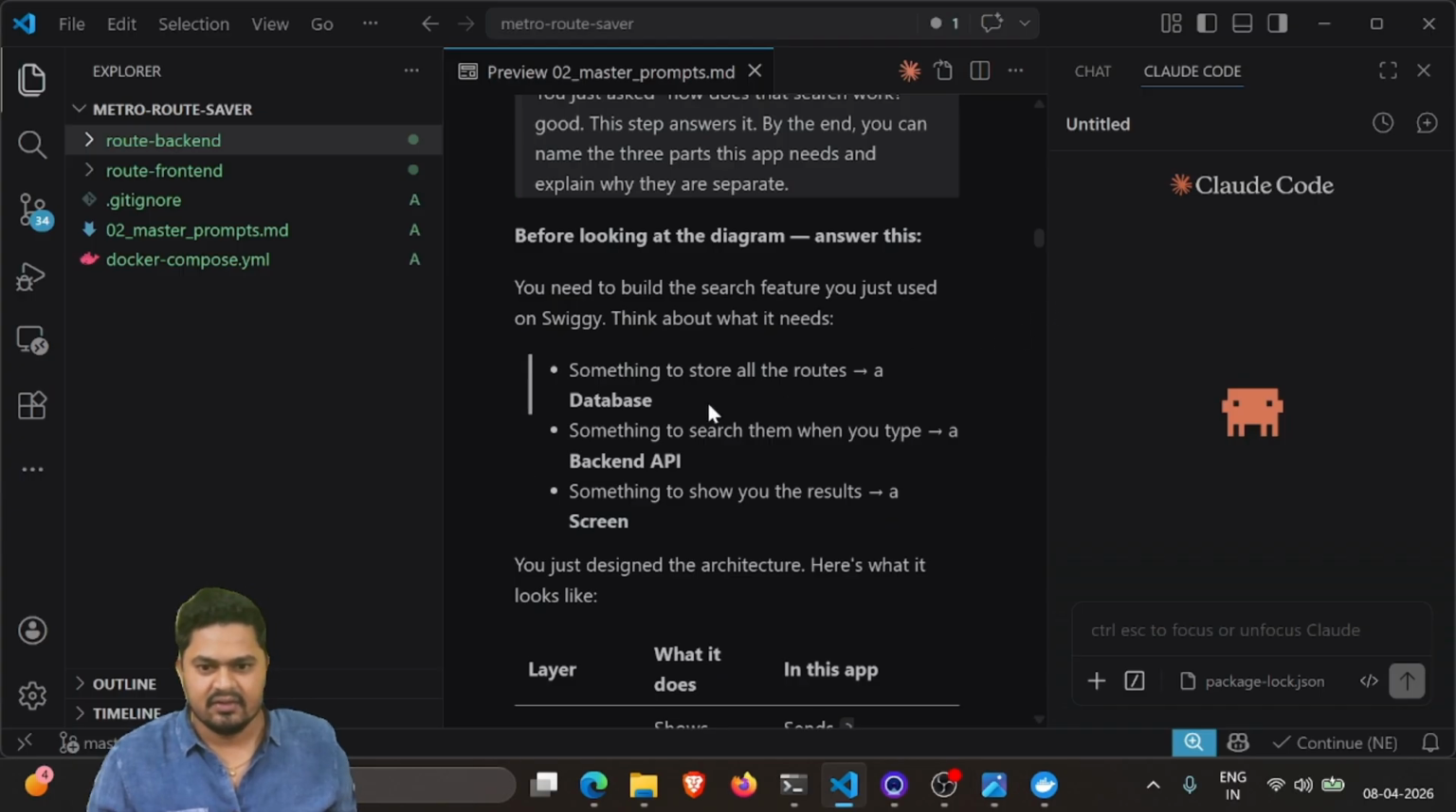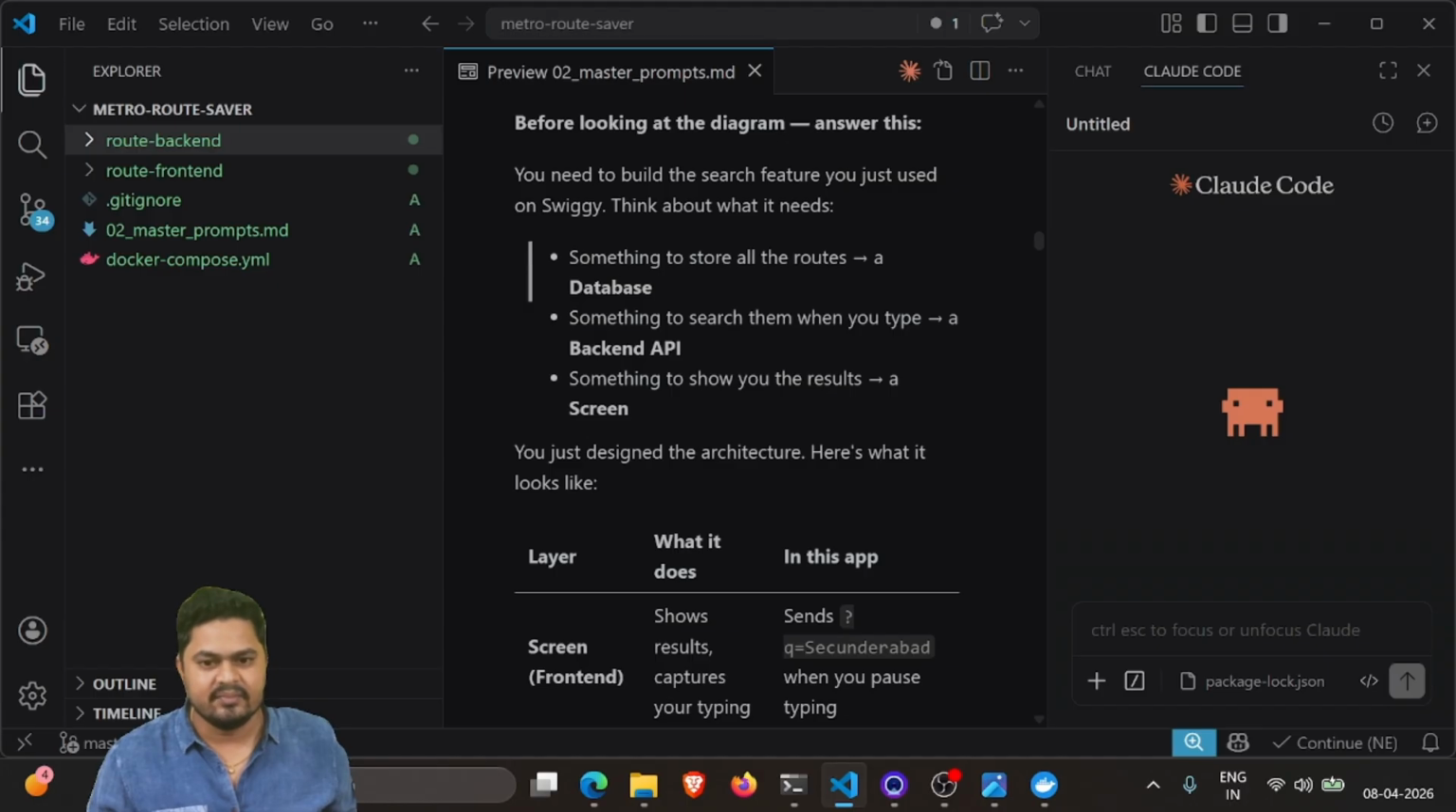Coming here, you need to build a search feature you just used on Swiggy. Think about what it needs. Something to store all the routes. To store the data, we need a database. So that's what we have done. We have the database in our architecture. Something to search them when you type: a backend API.